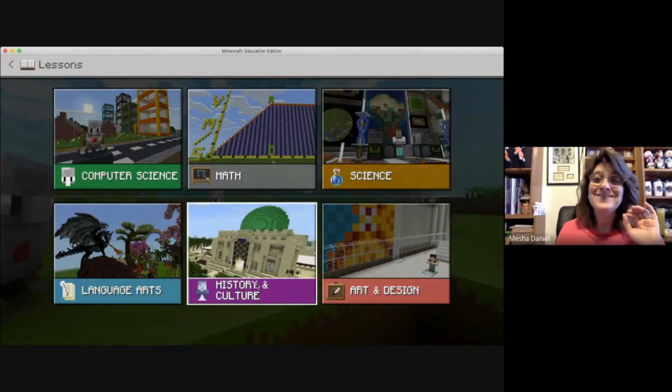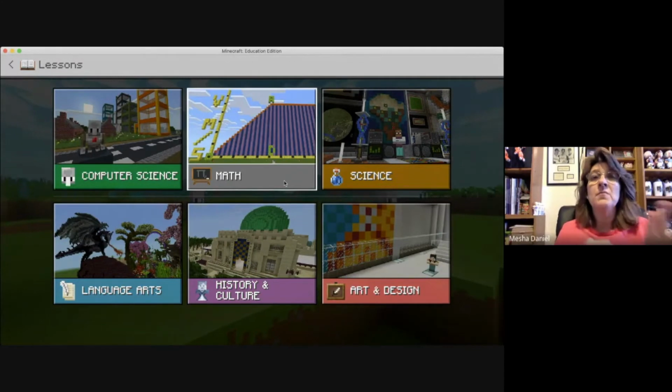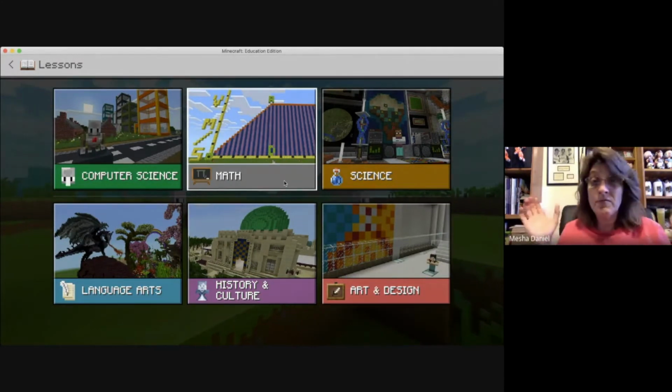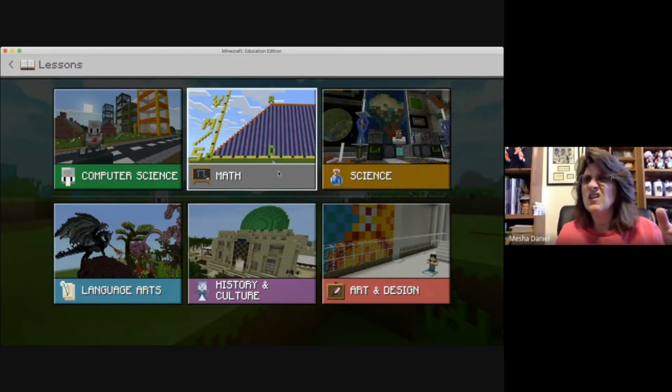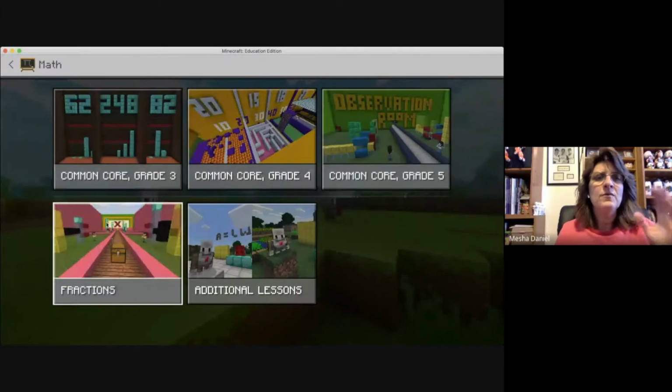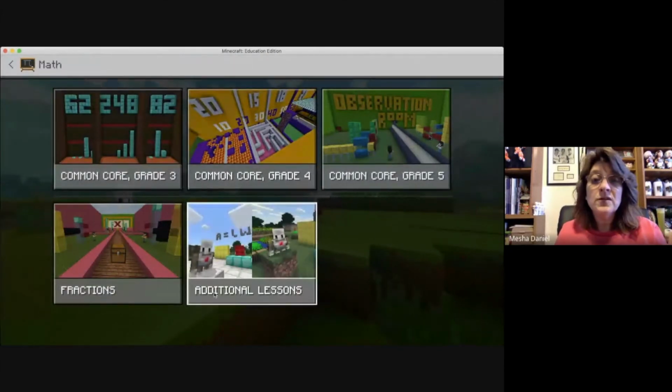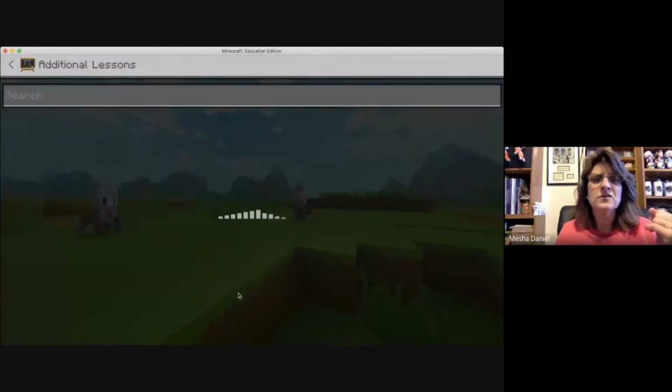And these lessons were actually created by Minecraft mentors. I have a couple of lessons in there. They're from people from all over the world and for different age levels. So let's take a look at some of the math ones that are in here. We've got Common Core Grade 3, Common Core additional lessons. Let's take a look at some of the additional lessons that are in here.